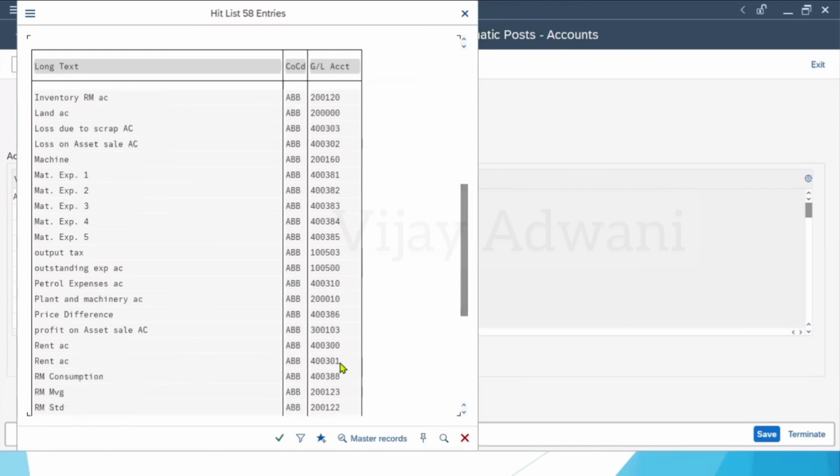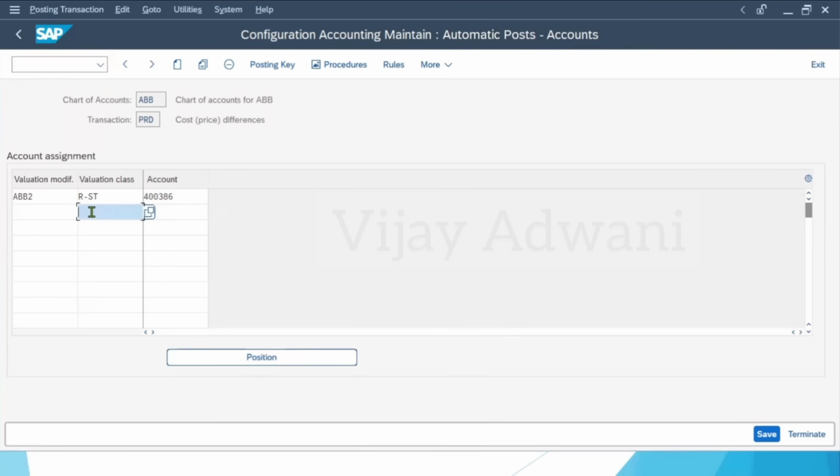Here it is, 400386. I will check mark on this. Now just think, I have assigned it to raw material standard. Should I also assign the price difference account key to raw material moving average or not?